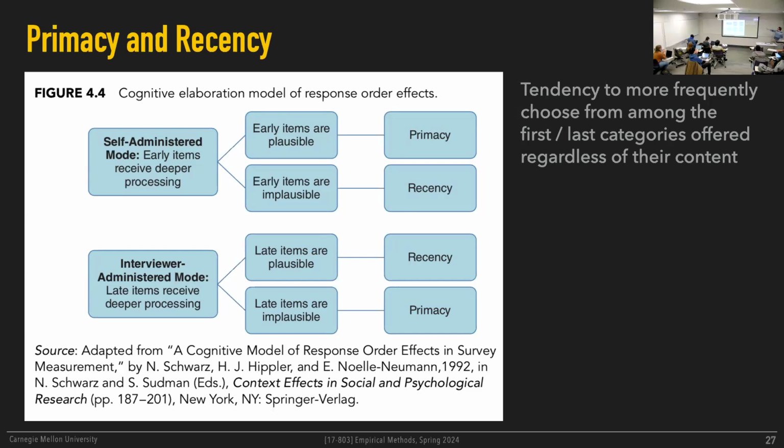There's a nice model that tries to argue how they play out differently depending on how you administer the survey and which items are more plausible. It gets a little more complicated, but the point still holds that the order in which things are presented influences your choices. So I'll give you some examples.